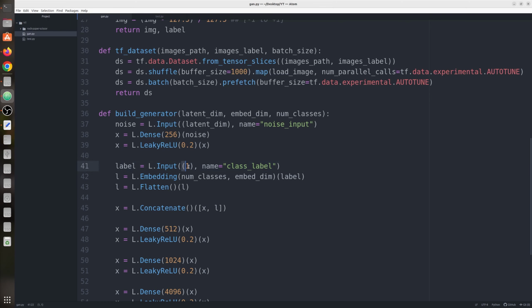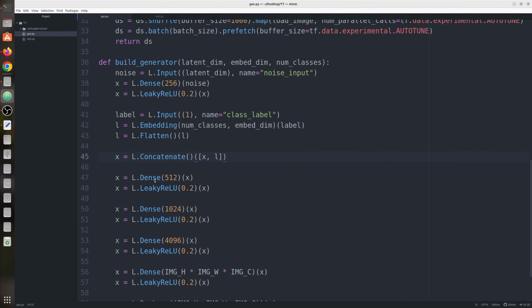So the class label would be an integer value, that is 0, 1, 2 like this, and now this label is given as an input to this embedding layer. Inside the embedding we have defined the number of classes and the dimension of the embedding. Now we flatten this embedding. Then we concatenate the features of both, that is the noise and the label. And from now onward we will have a single set of layers for this concatenated input.